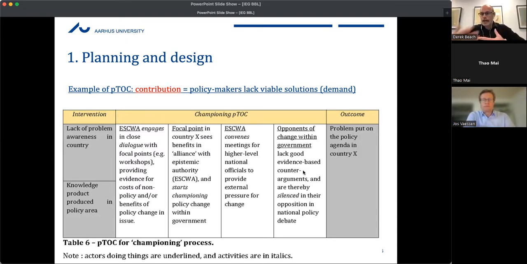The next part is the opponents of change within the government, who are theorized to lack good evidence-based counterarguments and thereby are silenced. And then we get the issue put on the agenda. And of course, this is a very simple process theory. There's a lot of stuff going on that might not be theorized, but at least in theory, you could go out and study this empirically. Okay.